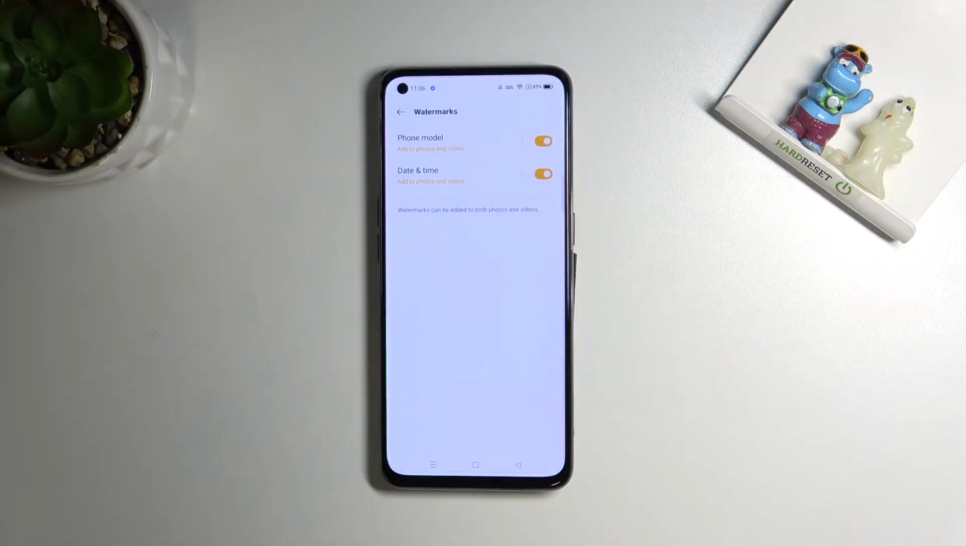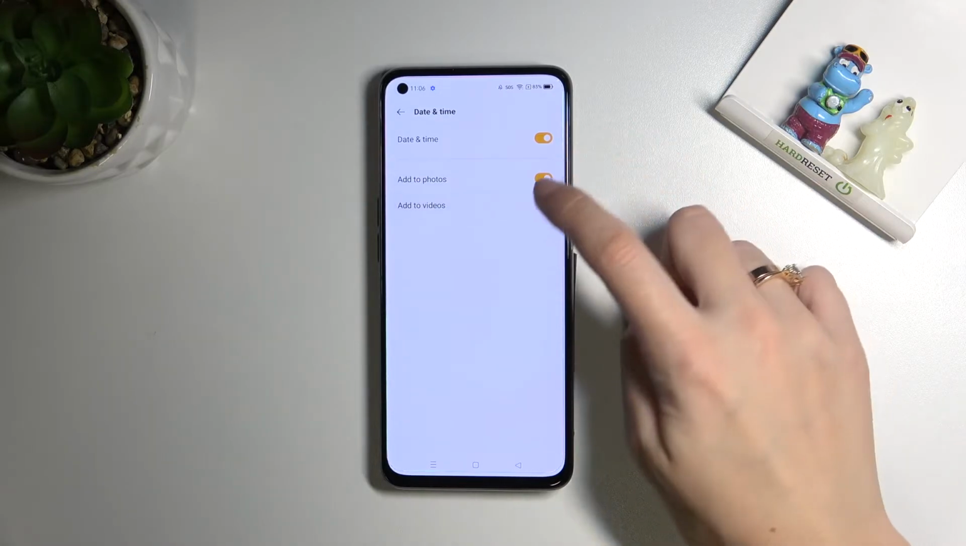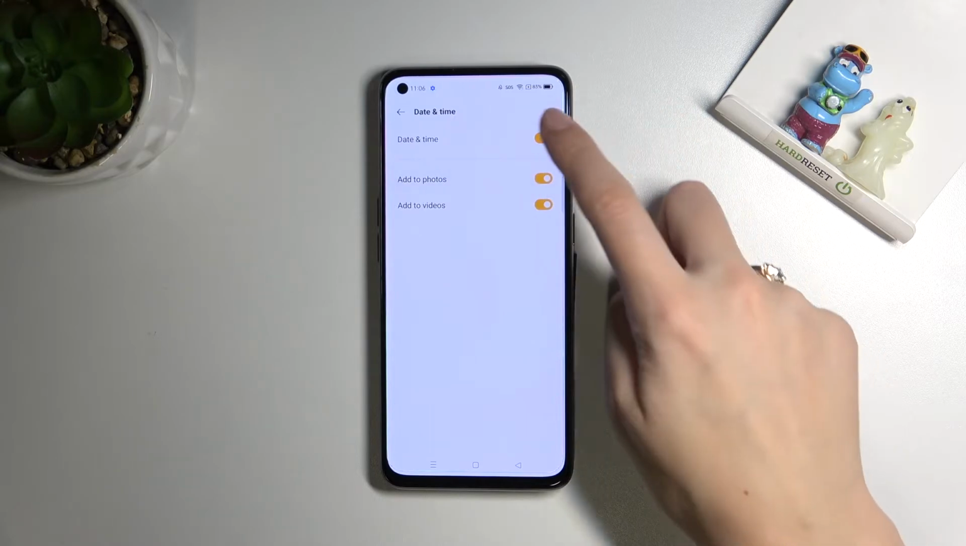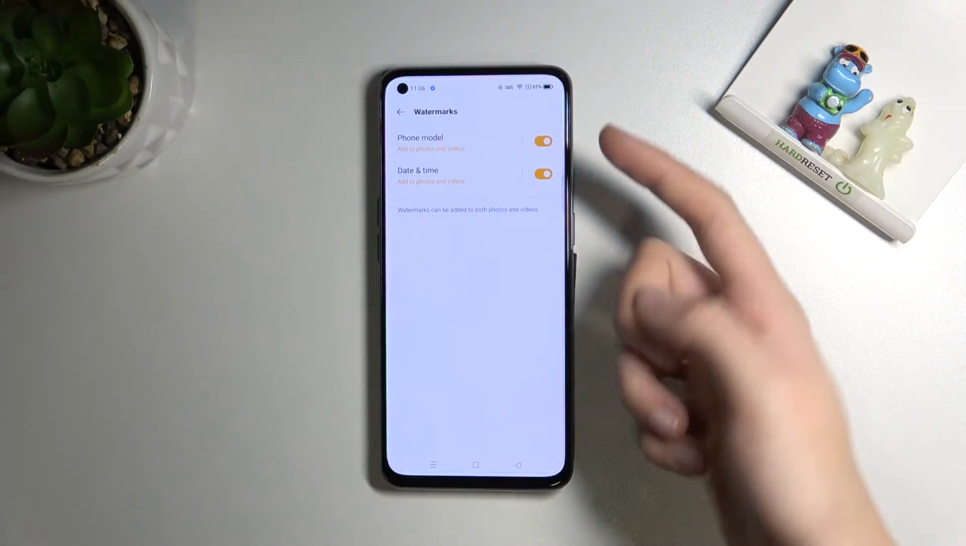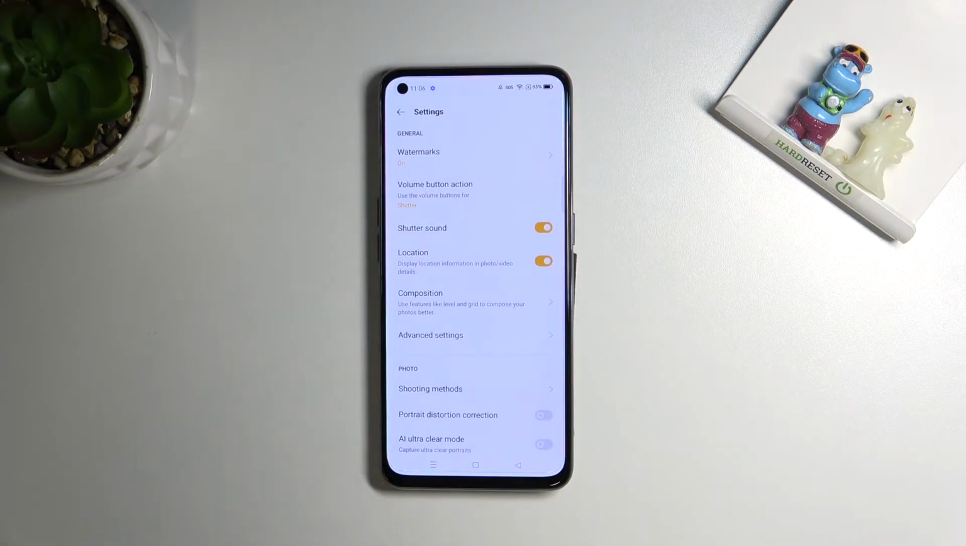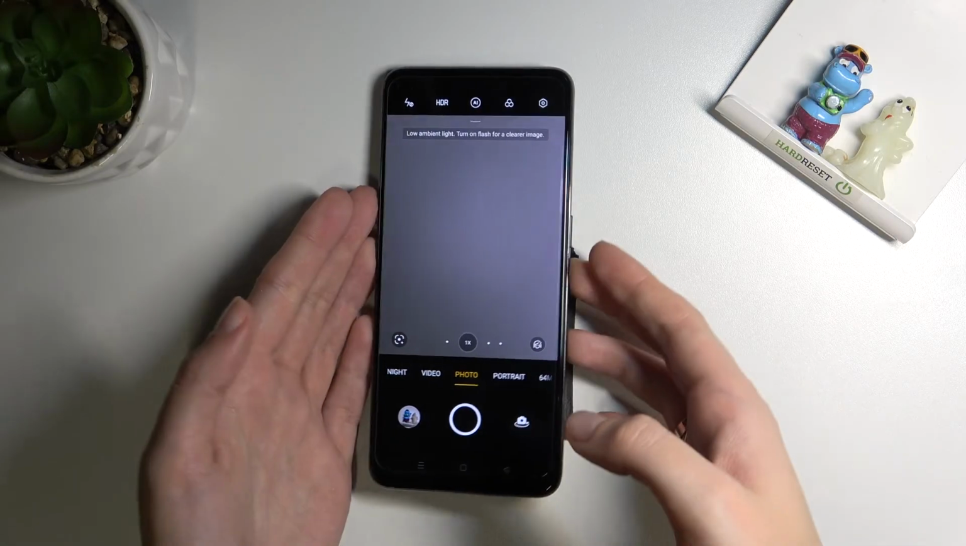And when we move back here and tap on date and time, we also get access to decide whether to add this to photos or videos. And of course here we can easily turn it off also. Now let me keep it like that, so all of these watermarks are turned on. Let's move back to the camera to take a photo to see them.